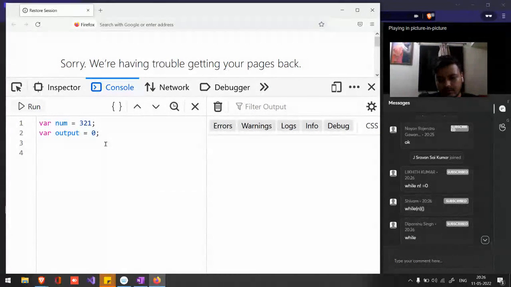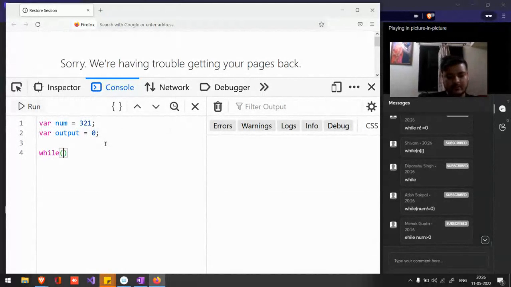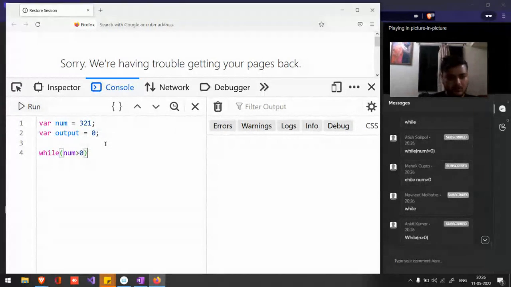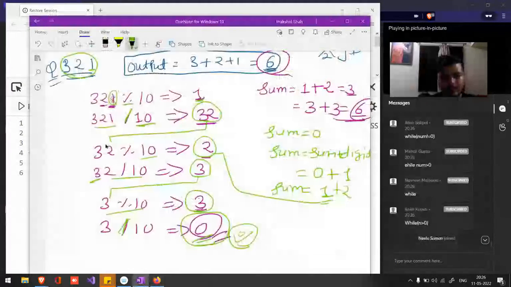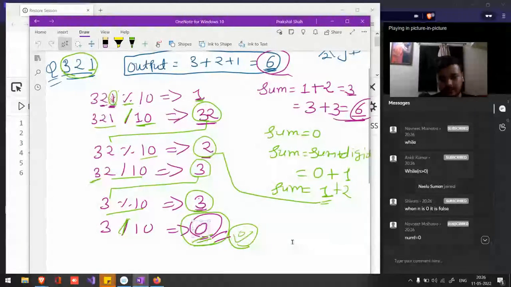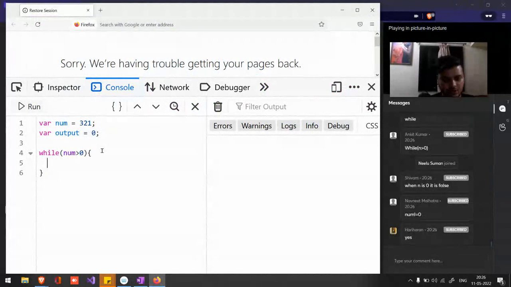Okay, Shivam says while n. Shivam, if you just check with the n, then it will always be true, right? So we have to check with something like while number greater than 0. Because our stopping criteria was pretty clear, right? Whenever you get this particular number 0, you must not run the loop again. So when the number is greater than 0, that would be your stopping criteria.